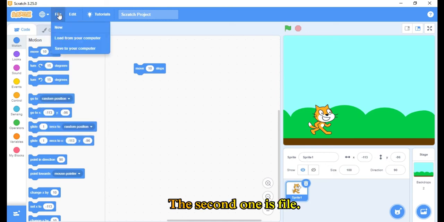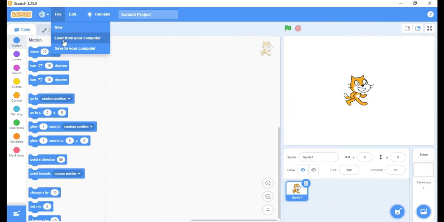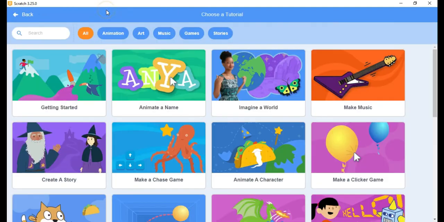The second one is File. New means a new project. You can get a new project by clicking on this New. The second one, Load from your computer, means you can get a saved project from your computer. The third one is to save the project to your computer. The third tab is Edit mode, and the fourth one is Tutorials. You can self-learn by using these tutorials available in the store.